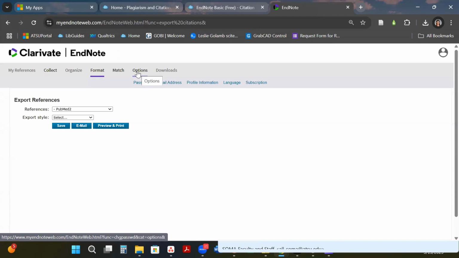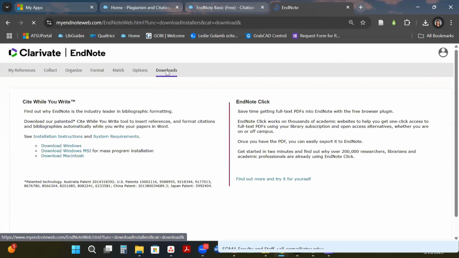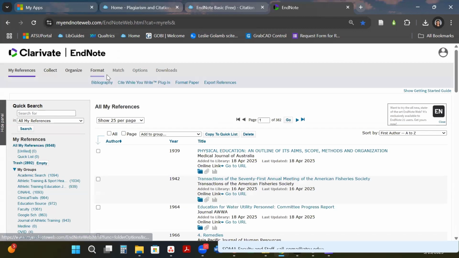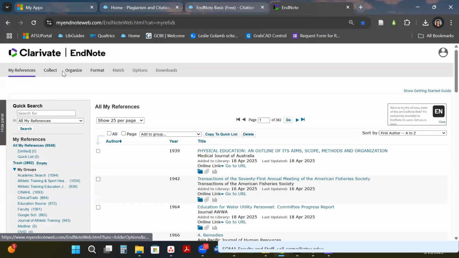The other one that I normally work with is your options. This is where you can update your password. This is where you can do all of your profile changes. And then on downloads, this will show you your Cite While You Write and also the EndNote Click. So those are the 2 sections for download. So mostly what you will be working with is your main dashboard, which is where all of your references are stored. Collect, organize, and format are pretty much the ones that you'll be using most often.